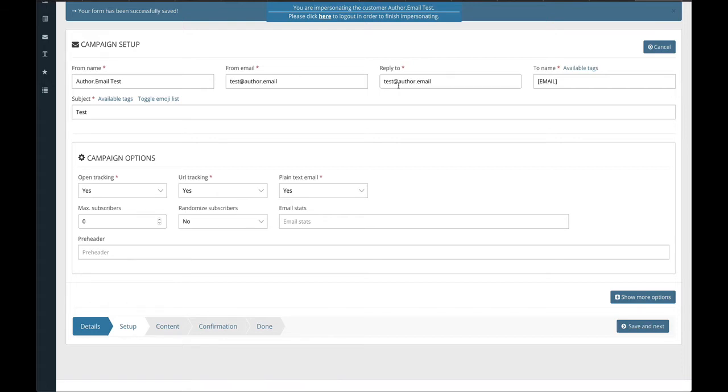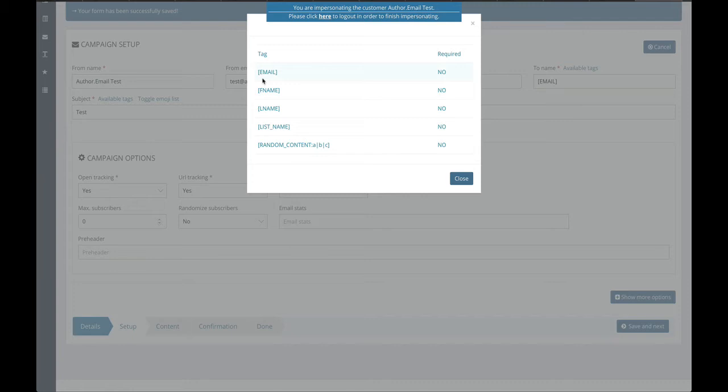The reply to, similarly, needs to be a recognized email address in our system. And then the name, this is what the person receiving the email will see. So right now it says email. You can change that, again, to their first name, last name, or any of the custom fields that you may have set up for that list.